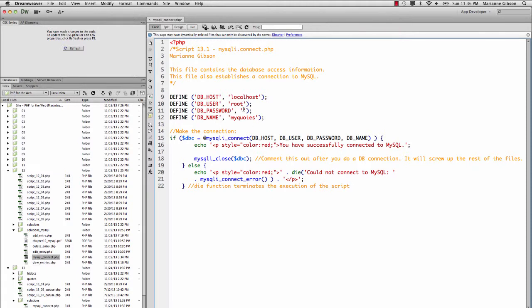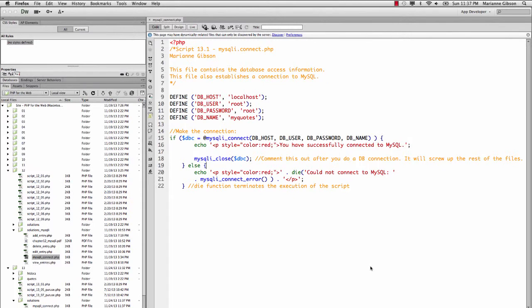I'm going to put root back in here so I can see if I have a successful connection. I'm going to save and test in a browser. And I have a successful connection to MySQL. So I have successfully connected to the MyQuotes database. I'm going to minimize that and go back into Dreamweaver.